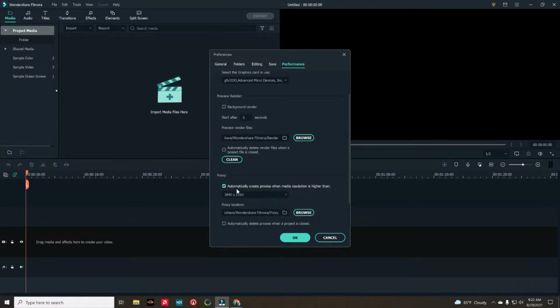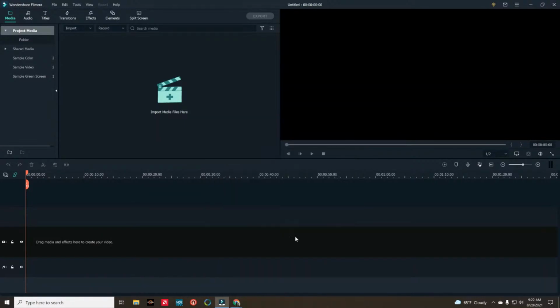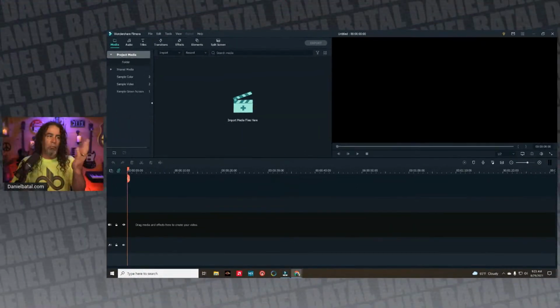And if you click this, automatically create proxies when media resolution is higher than, and then you can set it. Mine's set for 4K UHD. But if you go to the lowest setting, 1280 by 720, that's just 720p, which is the lowest high def aspect ratio resolution.